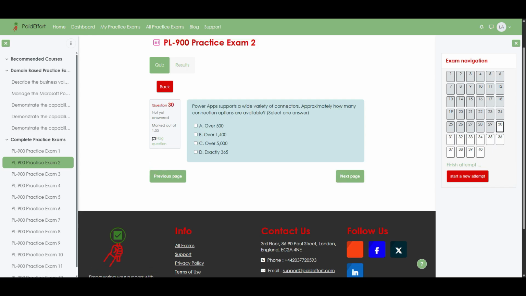Question 30. Power Apps supports a wide variety of connectors. Approximately how many connection options are available? Select one answer. A. Over 500. B. Over 1,400. C. Over 5,000. D. Exactly 365. The correct answer is B. Over 1,400. Now let me explain.